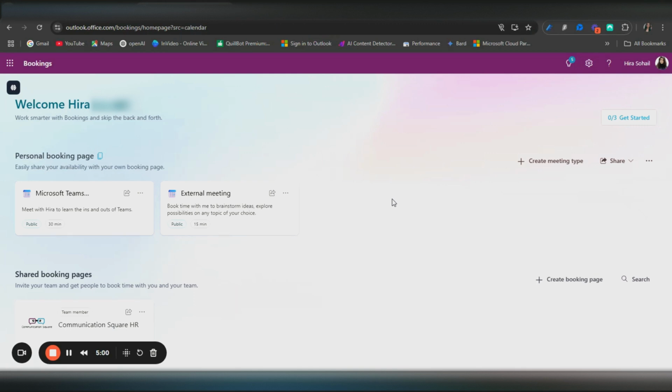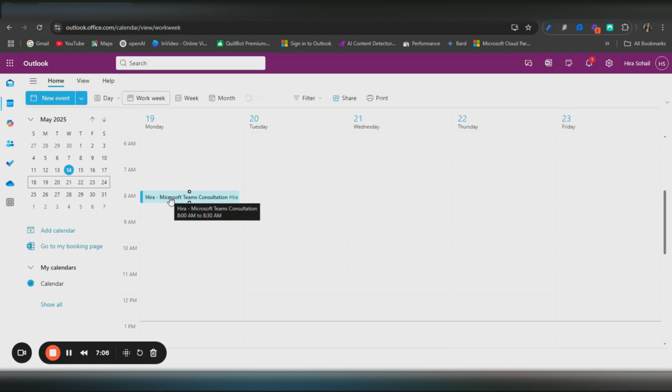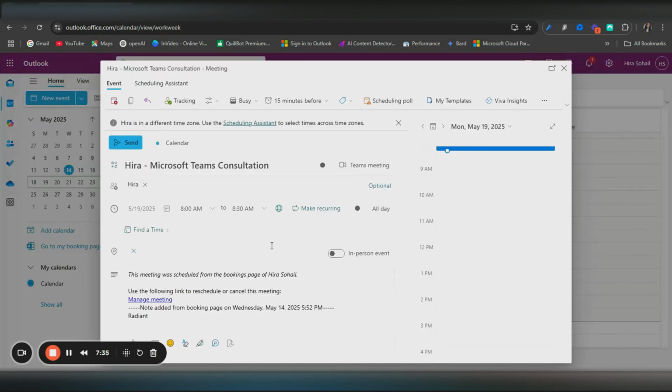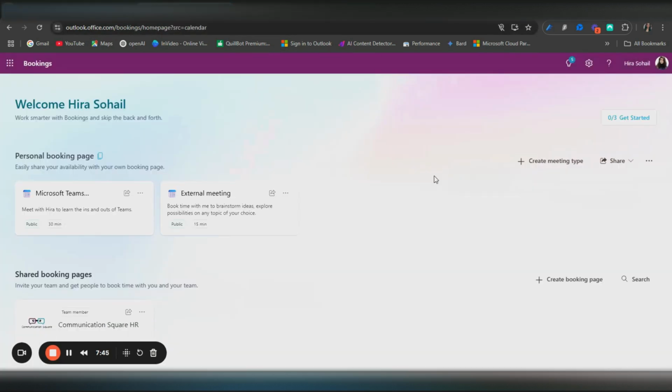From the recipient's side, they open the link, pick the Teams consultation, and select a date. Because of the 2-day lead time, today isn't available, but any future date with a green ring works. They choose 3 p.m., adjust the time zone if needed, enter their details and notes, then click Book. Instantly, the meeting lands on both calendars, and either party can open the invite, hit Manage Meeting, and reschedule or cancel.